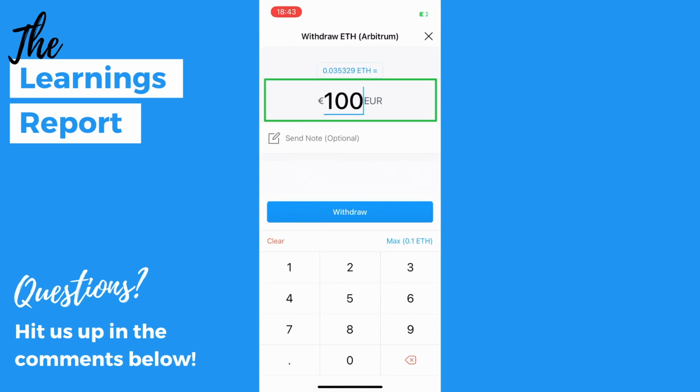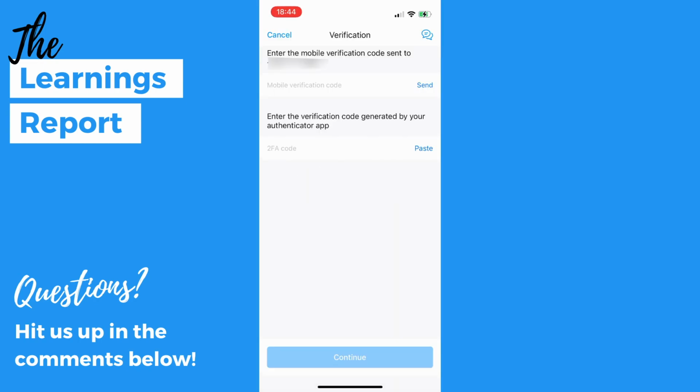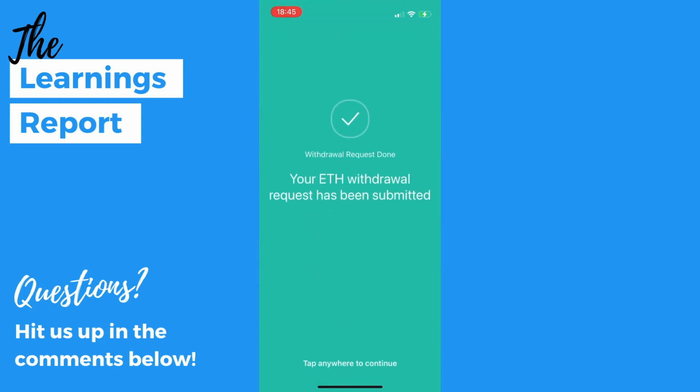You're going to type in the amount of ETH you wish to withdraw. In this case, I'm just going to withdraw 50 euros worth. You'll get a confirm withdrawal screen. You'll then need to do your two-factor authentication via mobile and then the authenticator app, at least in my case. And then once you confirm those, you'll see that your transaction has been submitted. And again, like with Binance, it'll just take a couple of minutes and then should be visible in your wallet.